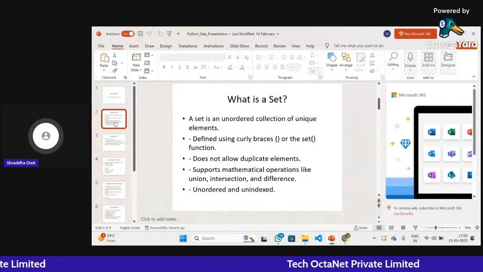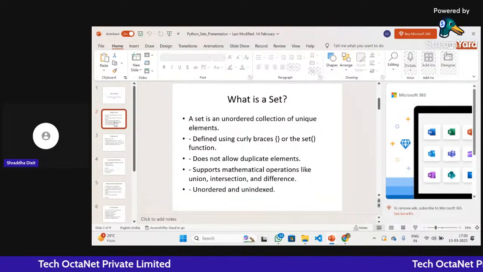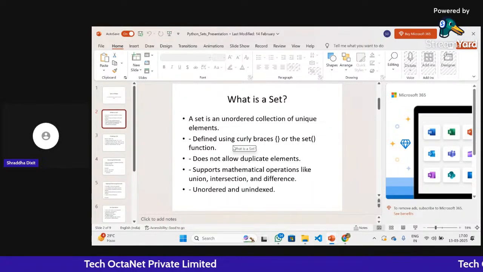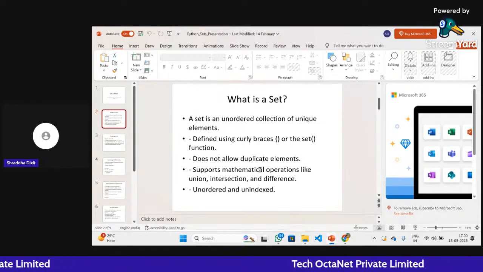So a set is an unordered collection of unique elements. That means you do not have any duplicate elements. They are basically defined using the curly braces or the set constructor function. They do not allow duplicate elements. I already told you this.